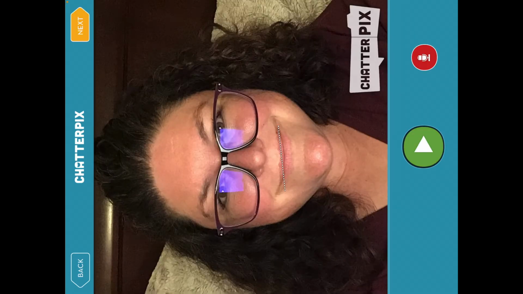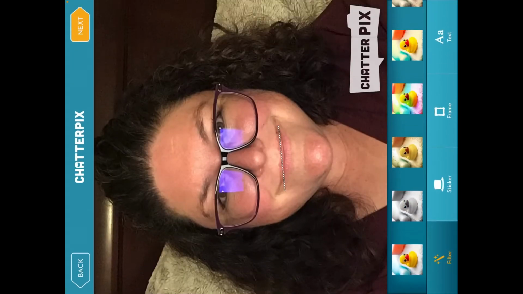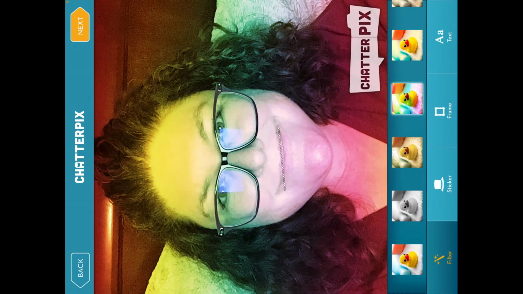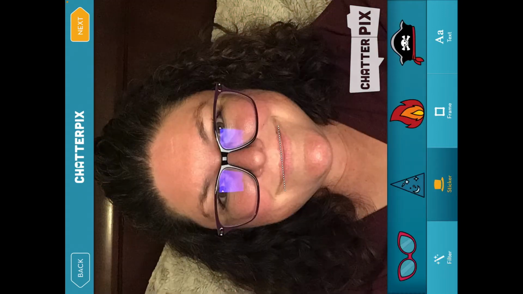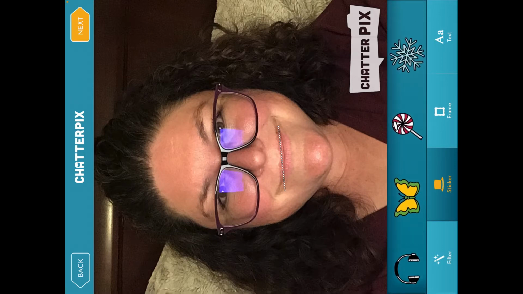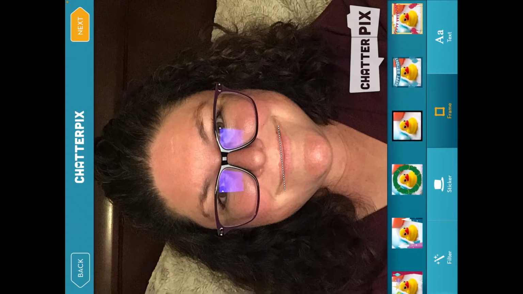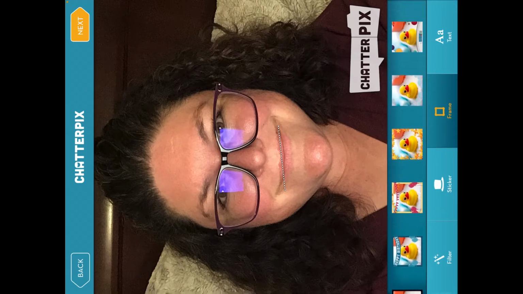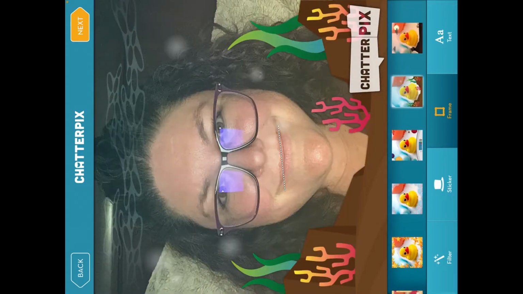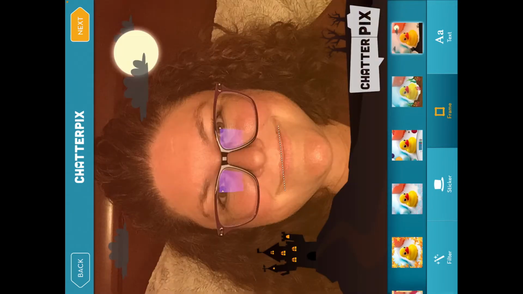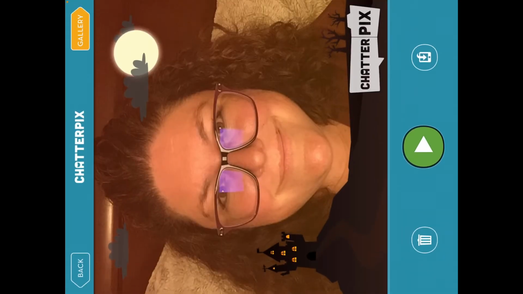And then you'll select if you want filters, stickers, or frames. Let's see if there's a Halloween frame since we're coming up on Halloween time. Oh, look, there's an underwater one. Well, that's a spooky one. We can use the spooky one. And then you can include text if you wish. And then you press play to see your final product.